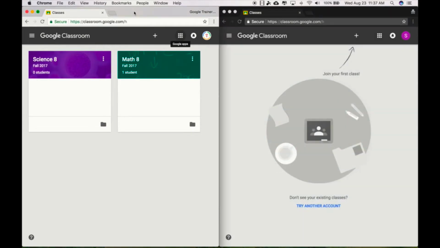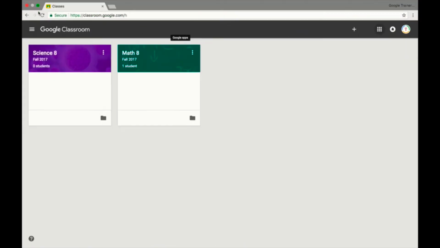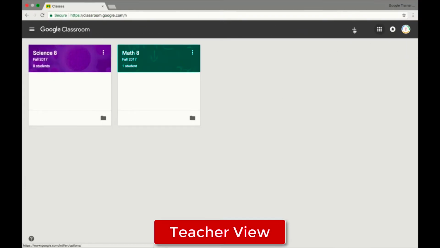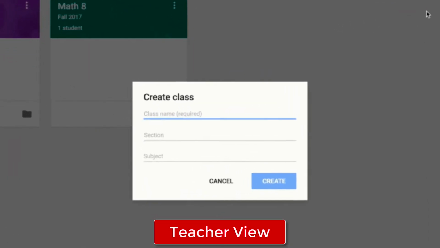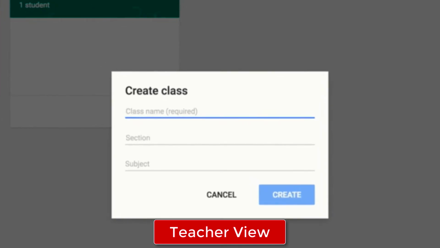On the teacher side, we're going to look at, first of all, creating classes and adding students to those classes, and looking at some of the features that have been added to Google Classroom. So first of all, I'll go to the plus button and I will click on Create a Class. I'm asked to give it a name, a section, and to select a subject. So for class name, we're going to call this one Civics.